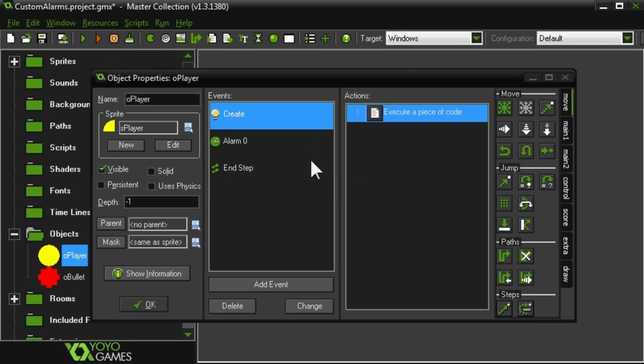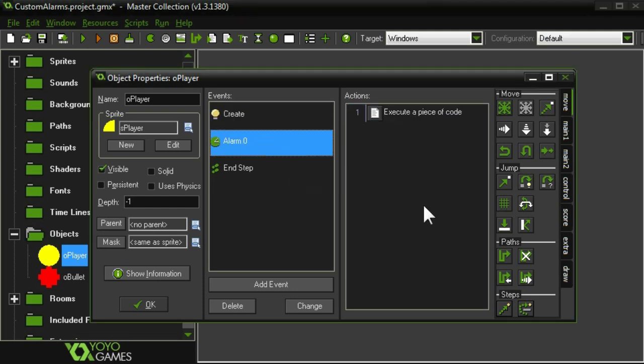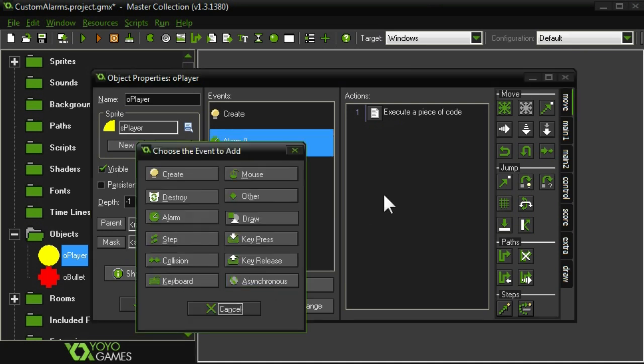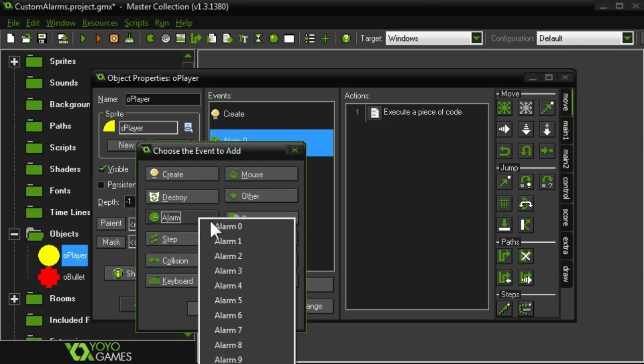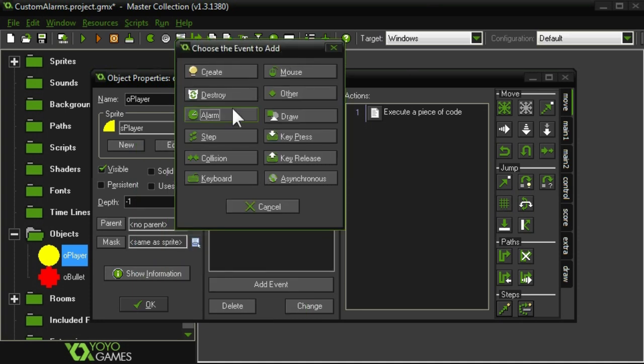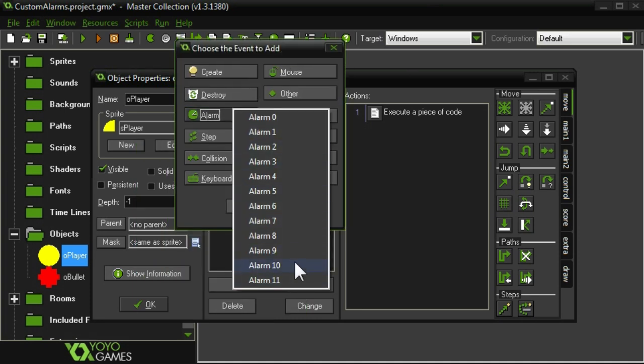So this tutorial is about how to make custom alarms, to not have to rely on the alarm system. You've probably never seen a flaw in the alarm system, but there are a couple of things that can come up. First off, there's only a limited amount. I believe currently in GameMaker there are 12. Yeah, there are 12 currently in GameMaker. When I started in GameMaker 7, I think there were only 9.